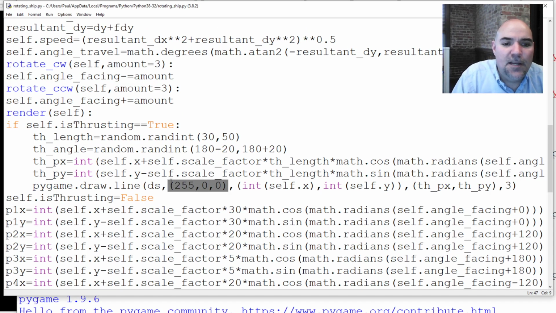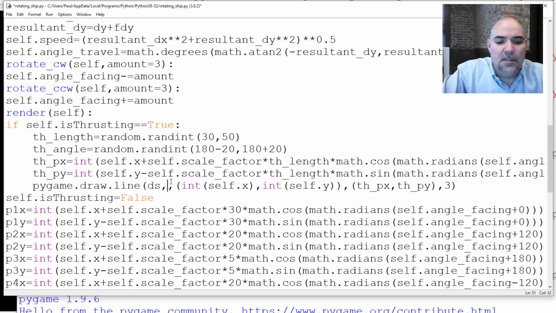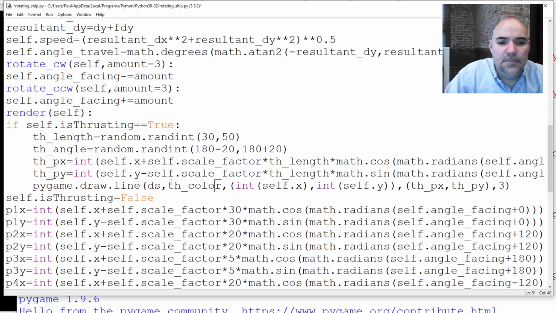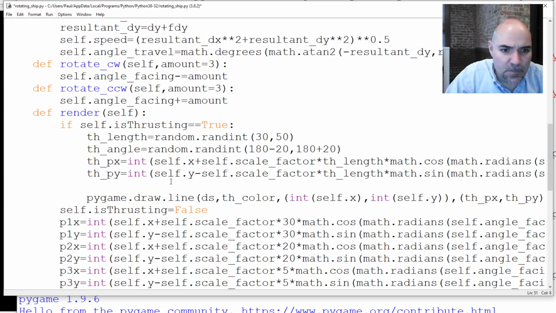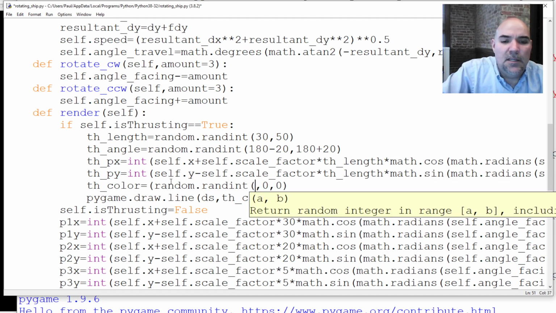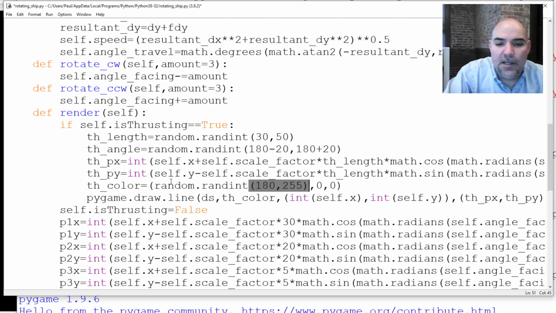So I'm going to have thrust color there. And to compute the color of that, thrust color equals. Here's what it was before. I'm going to make this a little bit random. So random.randint. And we want it to be mostly red. So let's do, I don't know, like 180 to 255 for the red.